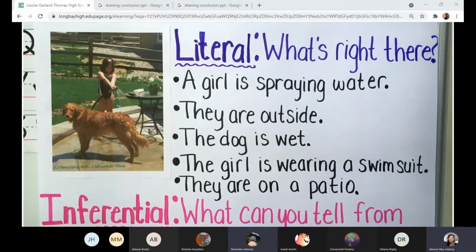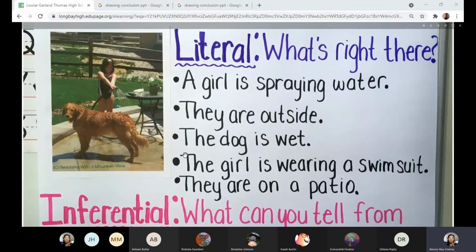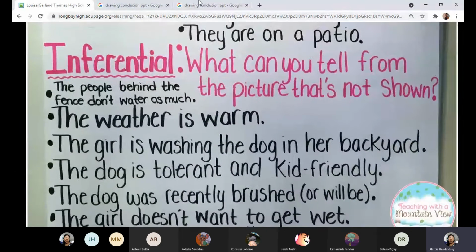Literal. What's right there? A girl is spraying water. They are outside. The dog is wet. The girl is wearing a swimsuit. They are on a patio. Patio. Okay. Let's continue with inferential.